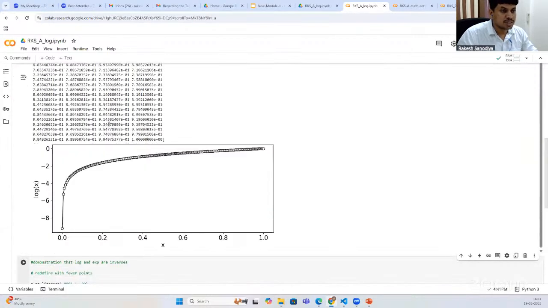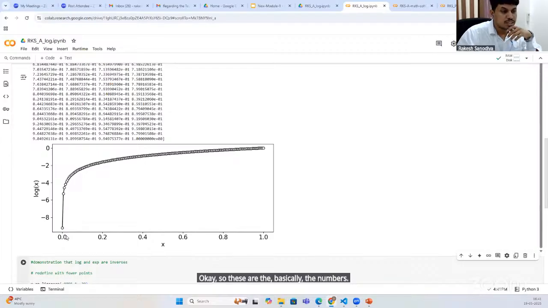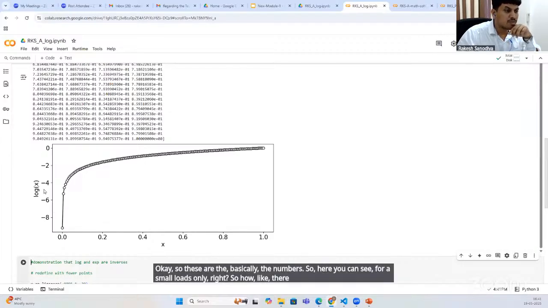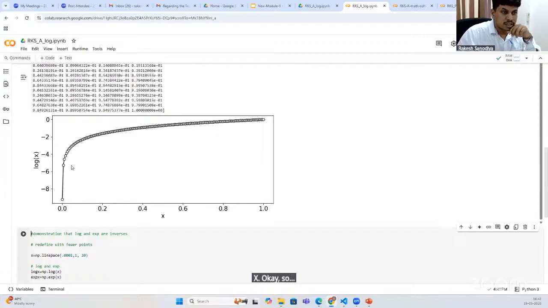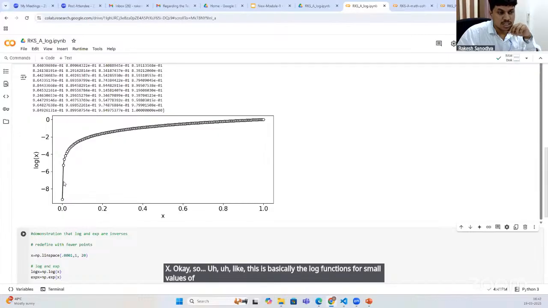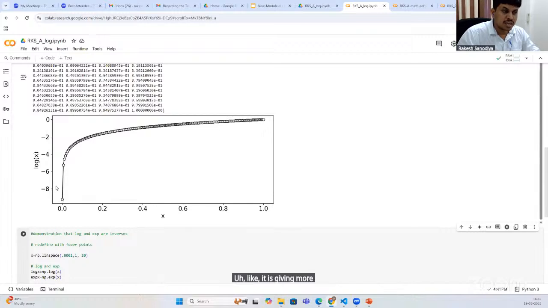Okay, so these are basically the numbers. Here you can see, for a small notch only, how there is a change in the y-axis. Y-axis means log of x. So this is basically the log function for small values of x. Now it is giving more weightage, and there is a huge change in the log of x axis.